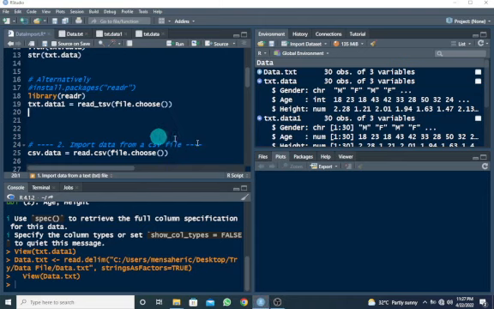Alright, so the next thing that we want to look at is how to import data from a CSV file. And this time we want to use the function read.csv, and use file.choose so that we can choose it from our folder where we have the data file being kept. I want to assign this data to csv.data, so let's quickly run this. How to import data from a CSV file. So let me run this.